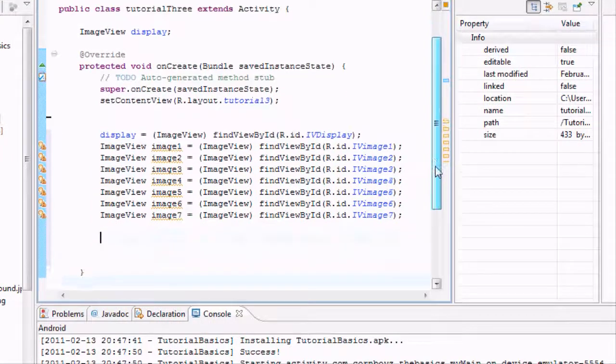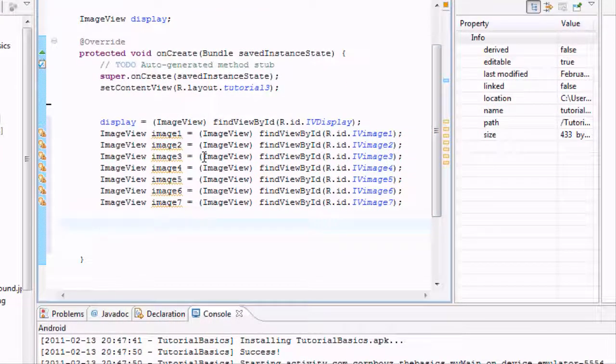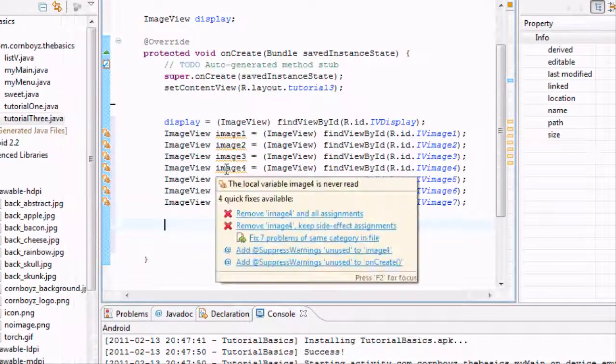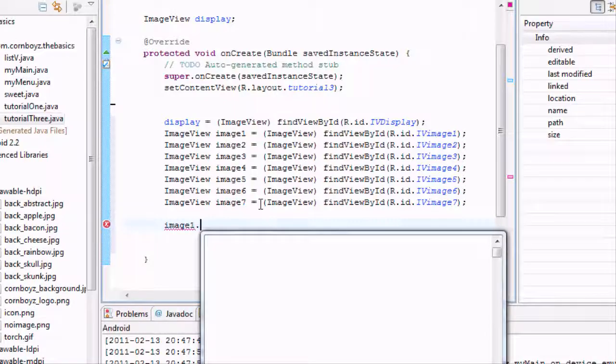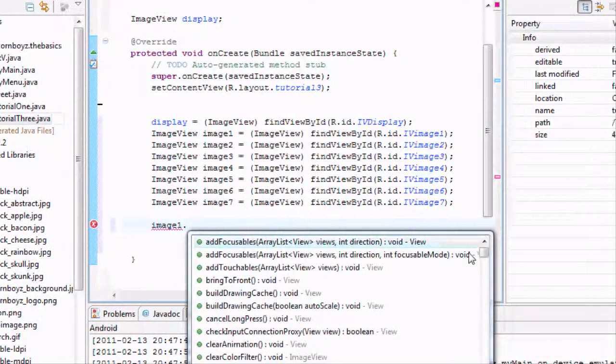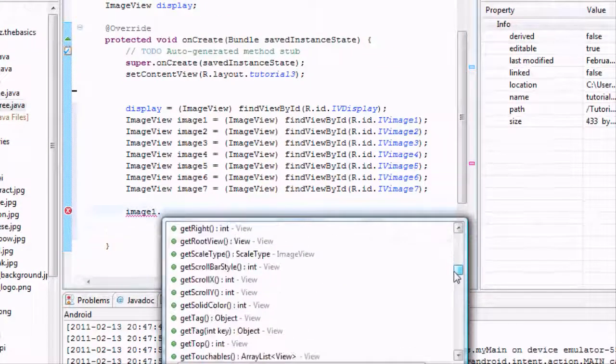And we're just going to get started here. So basically we set up our variables like we always do, and now we want them to do something. We're going to use the set on click listener. We've done it before with our buttons, but we pretty much want these image views to be like buttons. So we're just going to say set on click listener.